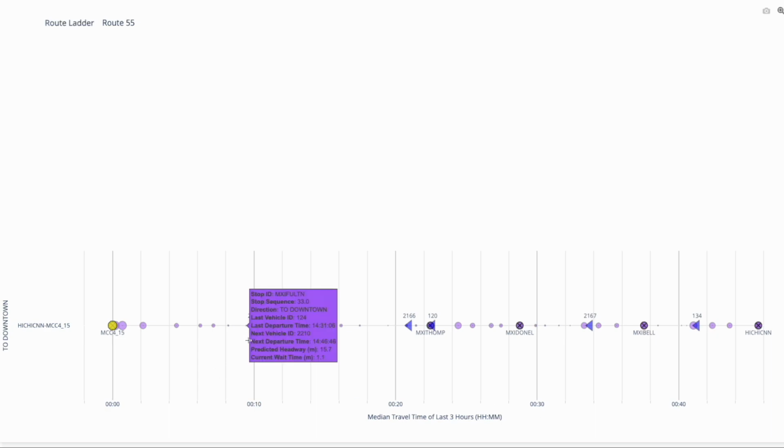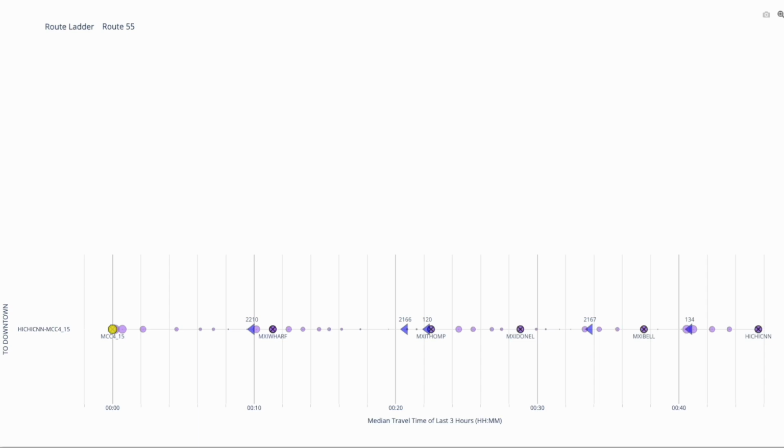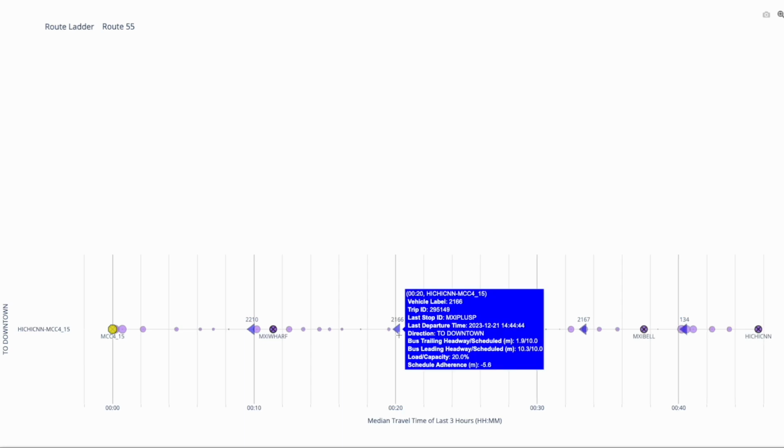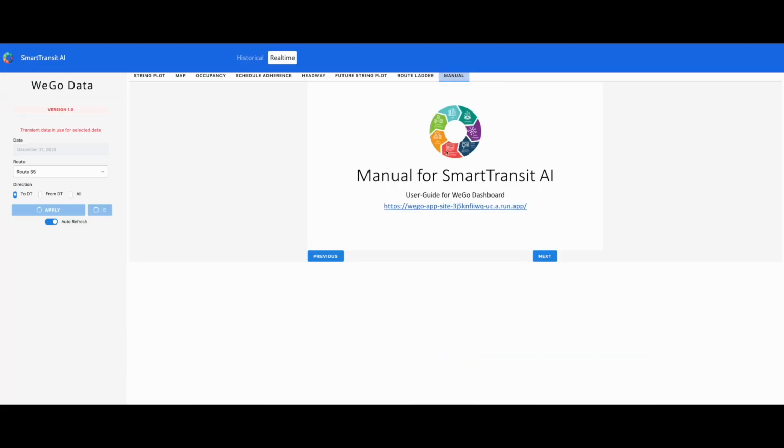which shows the buses as they are on a time scale, with that scaling being based off of the median travel time between stops. So this creates a better picture of headway for travel agencies. For instance, this 2166 bus and 120 bus appear close on this scale, so their headway is probably not great between them. It's showing 2 minutes out of scheduled 10 minutes. And then also we have the manual on this tab.